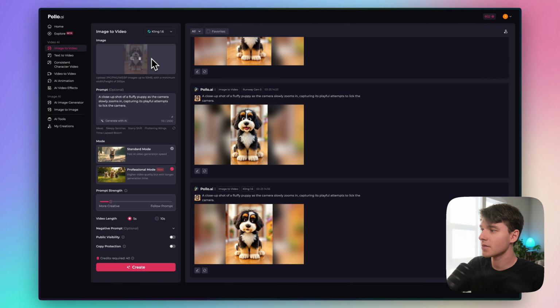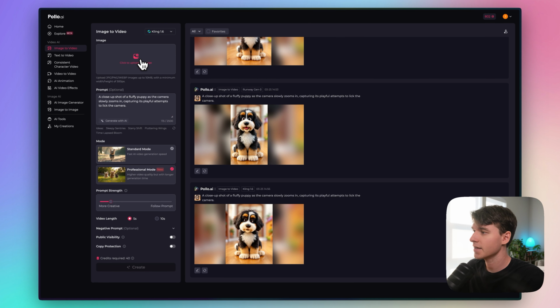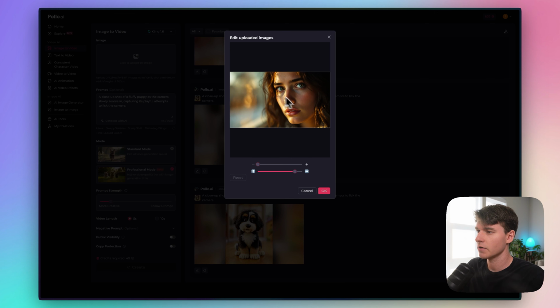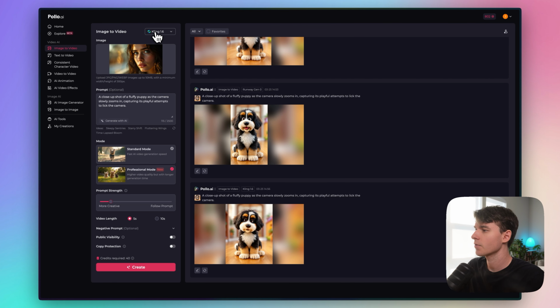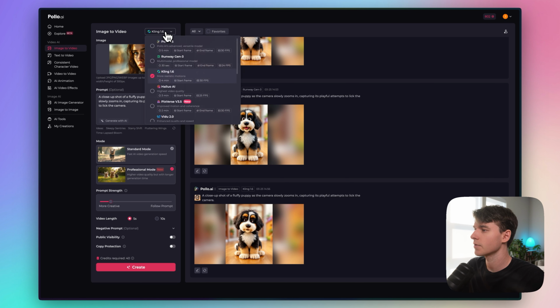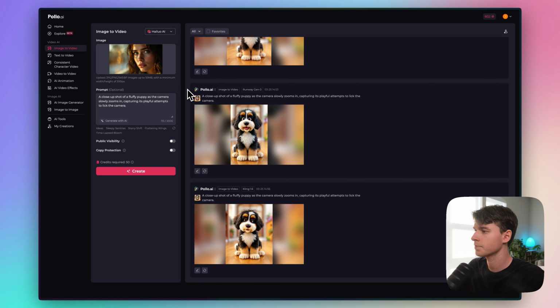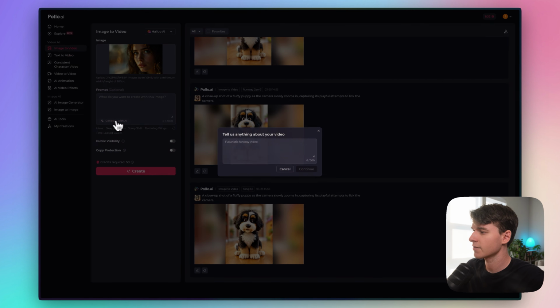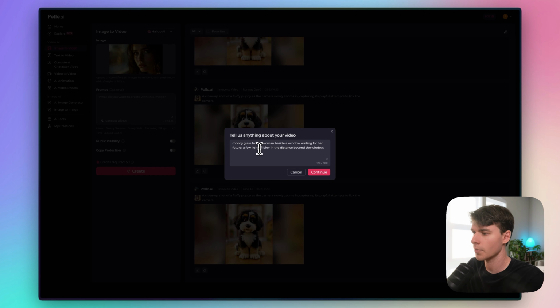Now let's do another generation with some new models. Let me click the trash can right there and we will upload another image. This time I'm going to upload this image of a woman standing beside a window, and we're going to see what kind of results we can get with that. So let's start with the Hailuo AI model, and we don't have very many controls here, but let's go ahead and give it a prompt. So I wrote a prompt: moody glare from a woman beside a window waiting for her future. A few lights flicker in the distance.